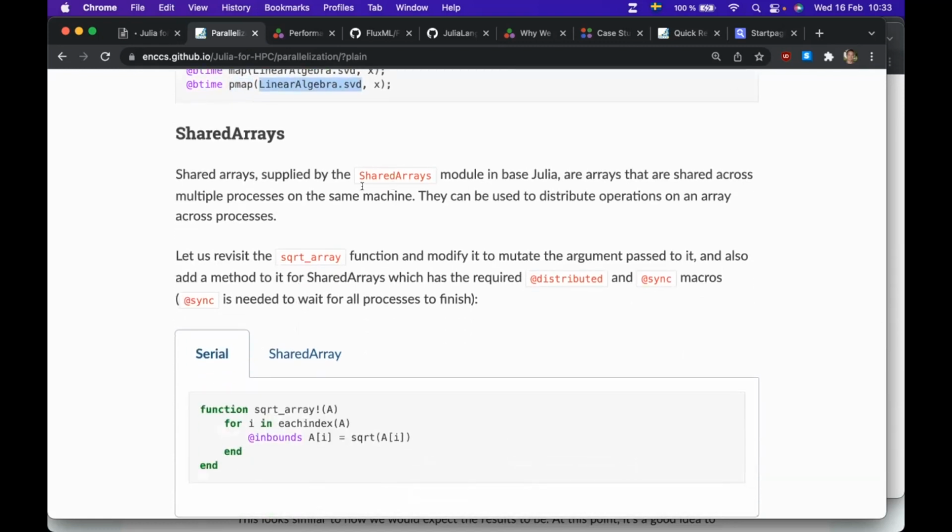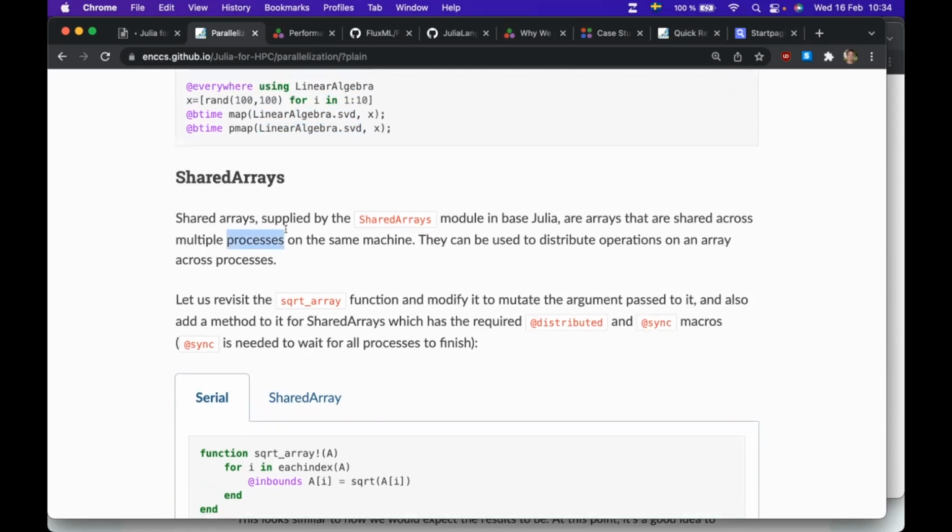One final thing, and there will be an exercise on this: shared arrays. They're also part of base Julia, and they define the new SharedArray type, a subtype of AbstractArray, and the difference to a regular array is that it's shared across multiple processes on the same machine. So you can still use the multiprocessing methods like pmap and distributed, but it will still be on the same machine because the shared array is shared. The memory will still need to be in one place.